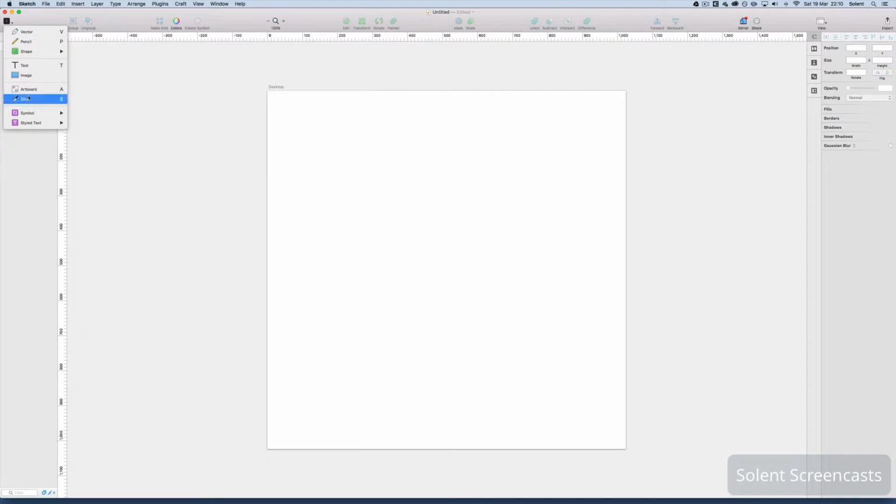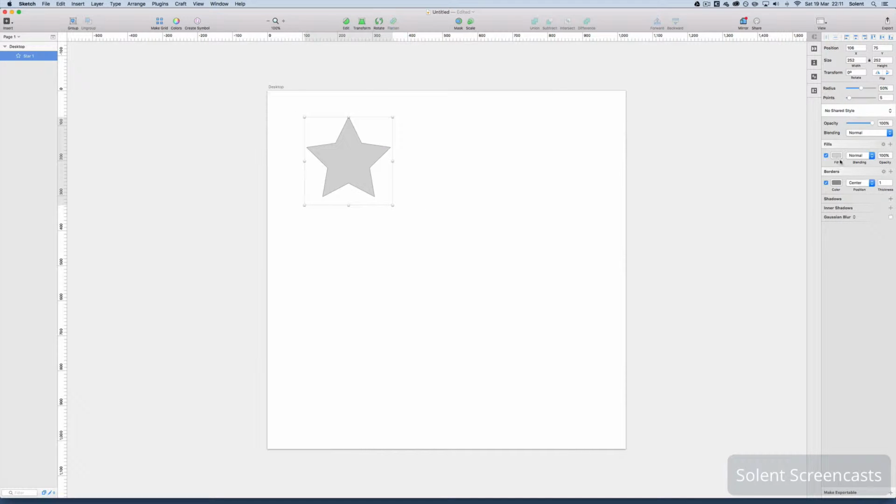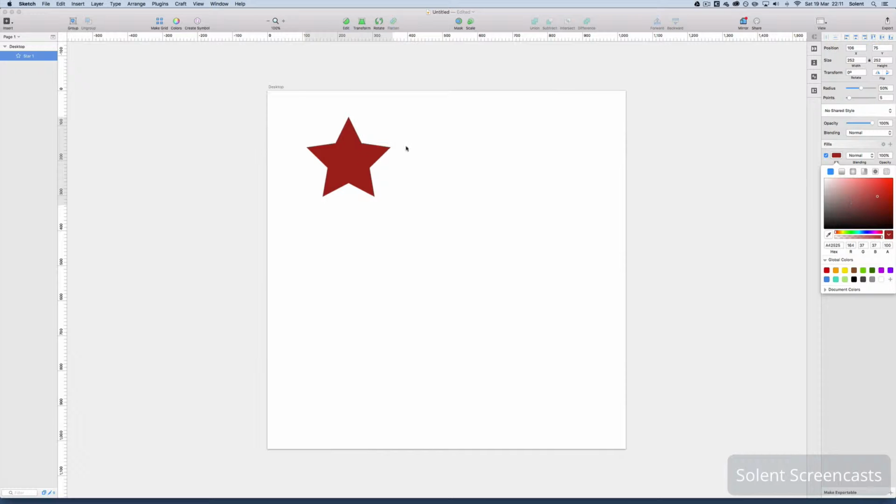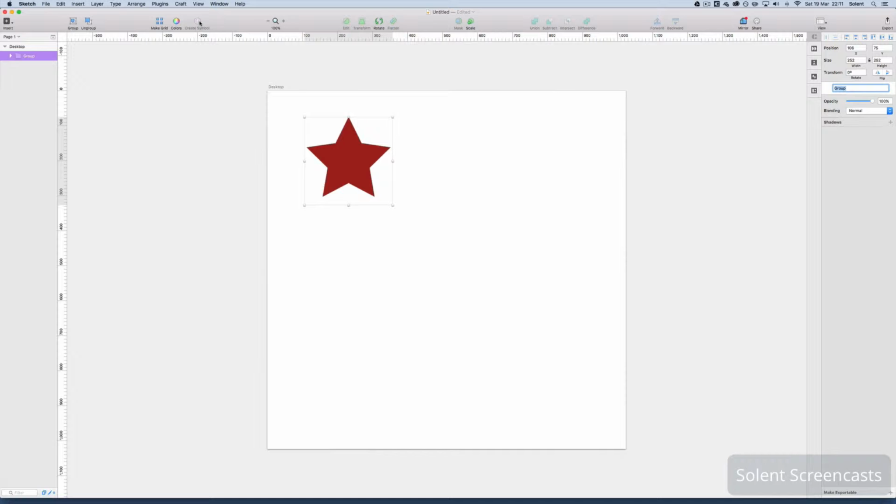So say for example, I make a shape. Up here I'll get a star and then I'll drag that out. I will then change its color. I'll make it red. Now if I click on the create symbol up at the top, I'll just undo that. So I've got a star up there, I've selected it, and I click on create symbol. You'll see it change and it'll get an orangey color, and what it'll do is create a little group with that.